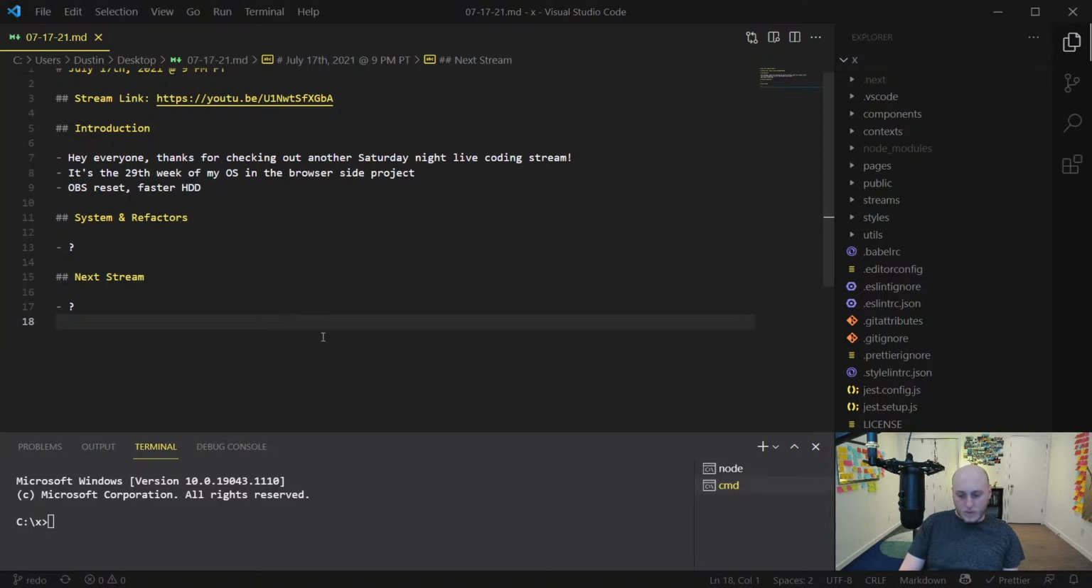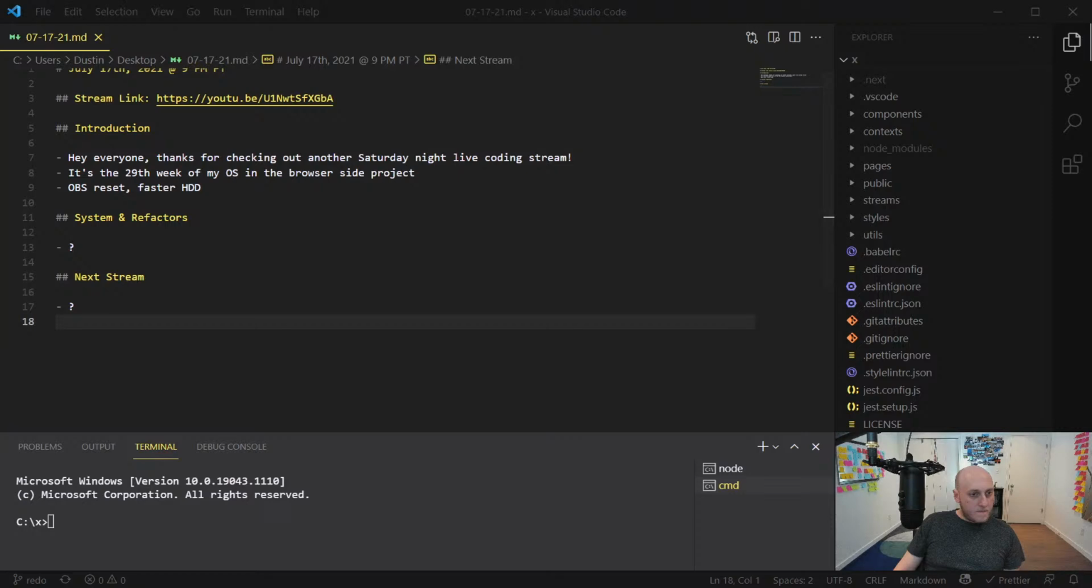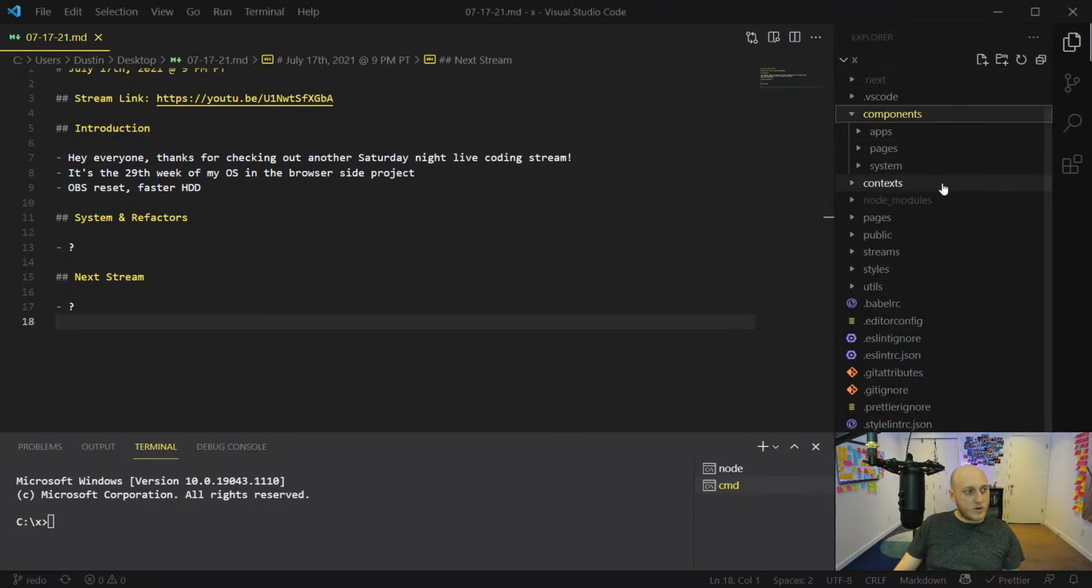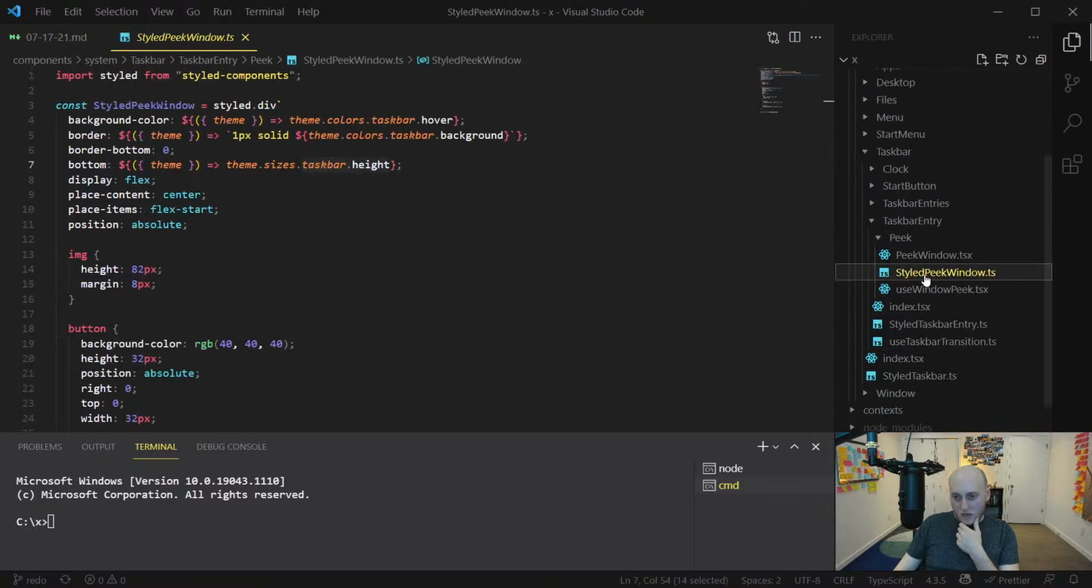It's in taskbar. Oh, hear my kid banging around. Taskbar. Peek, right? Let's just try to go to it through the folder structure to see if this folder structure makes any darn sense. Components, system, taskbar, taskbar entry, peek, styled peek.